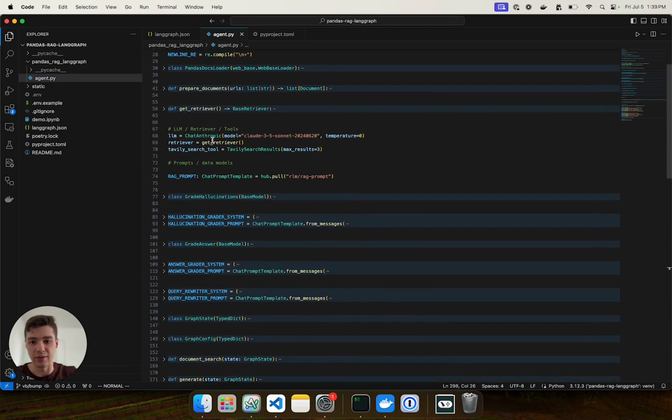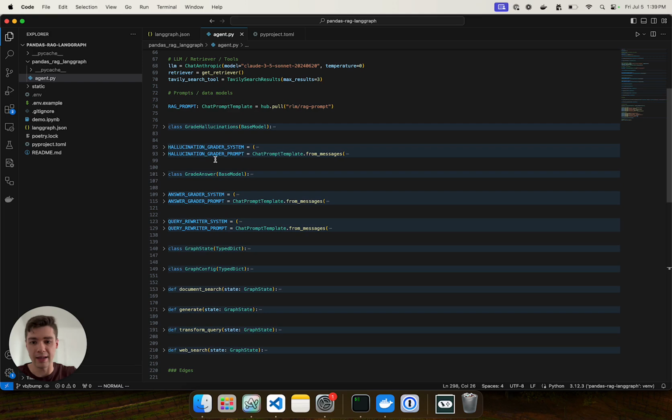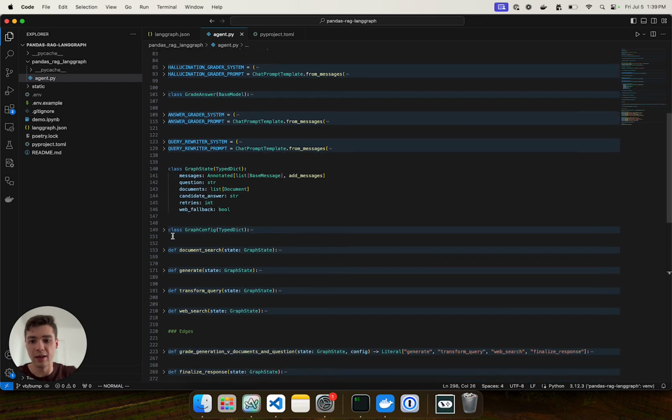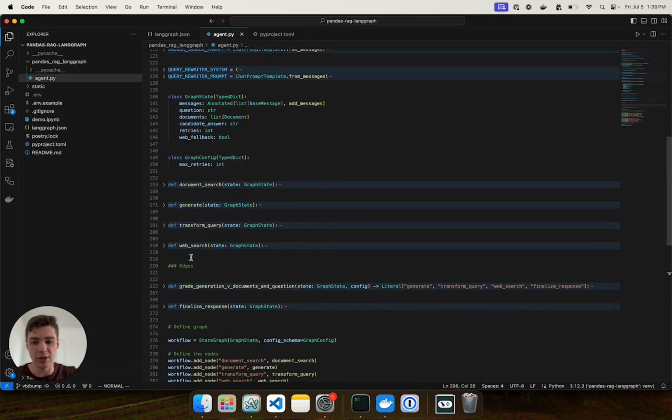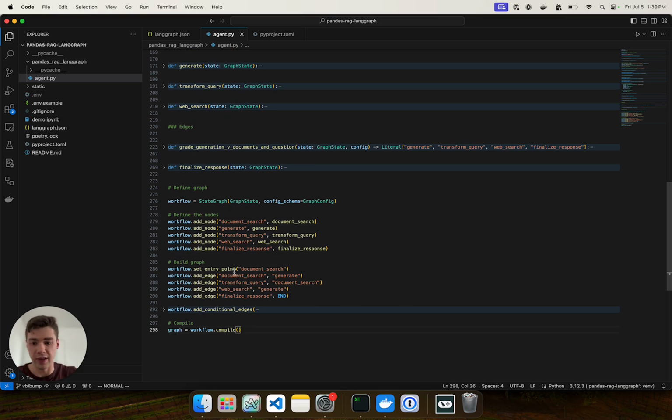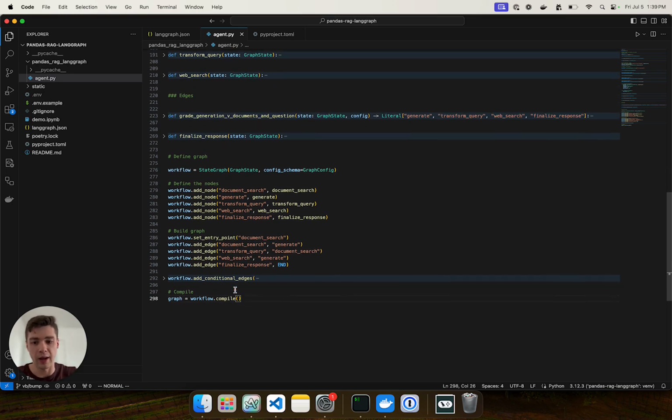It defines all of the necessary components. It has all of the necessary prompt and grading logic. We have our graph state, our graph configuration, and all of our nodes and edges. And we define the graph workflow exactly the same way. The key piece here is that you need to have the variable with the compiled graph. That's what we're going to be looking for when trying to deploy the LangGraph application on LangGraph Cloud.